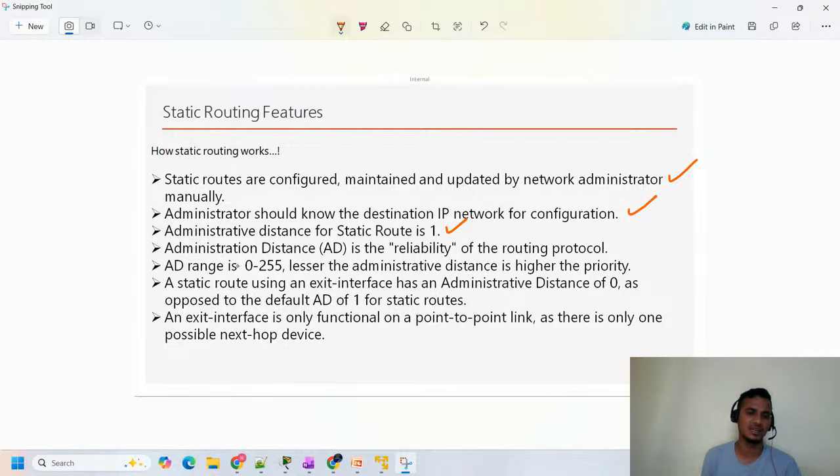What is AD value? AD stands for administrative distance. It means reliability, which means trust. Whichever route has the lower AD value is going to be more trusted.